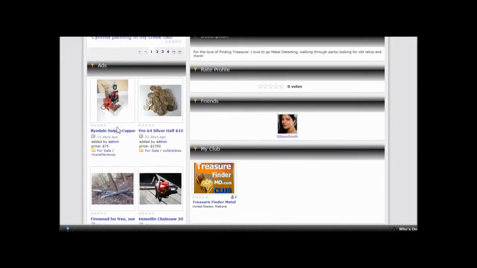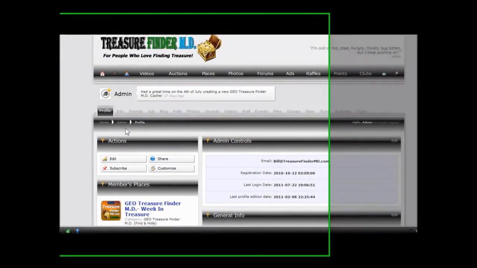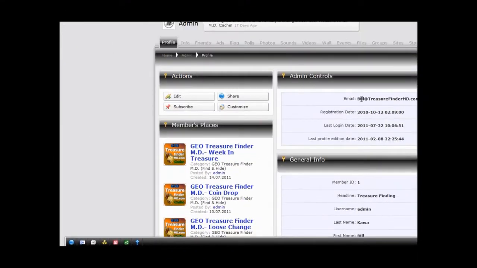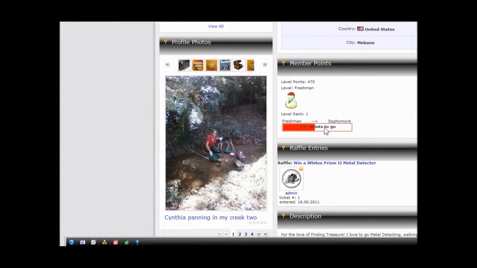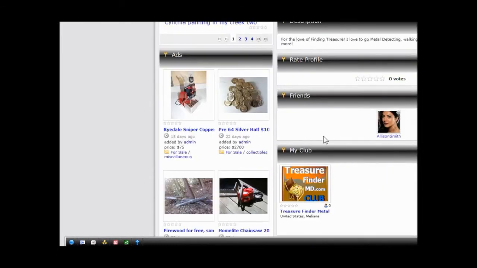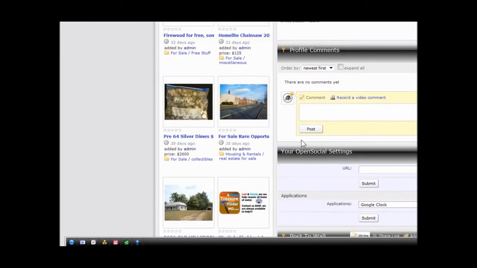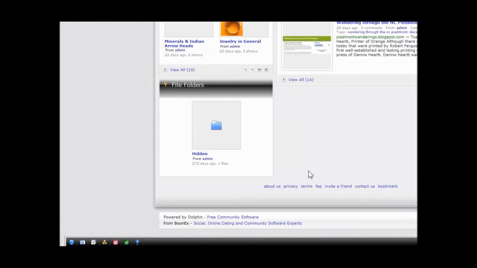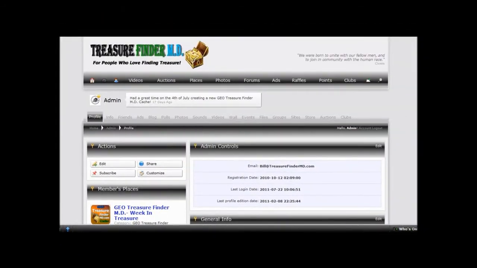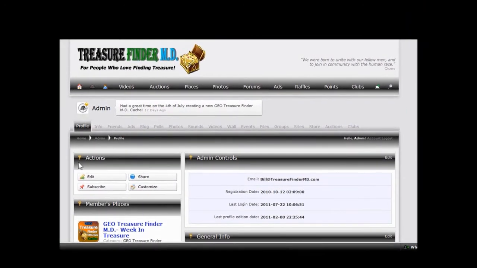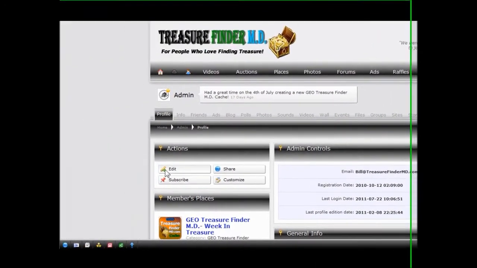But again, back to my profile, it's showing everything: my email address, username, all about me, my points, pictures, raffles, everything you need to see is right here. So it's pretty nice. And I wanted to show you something. I jumped off a little bit here.